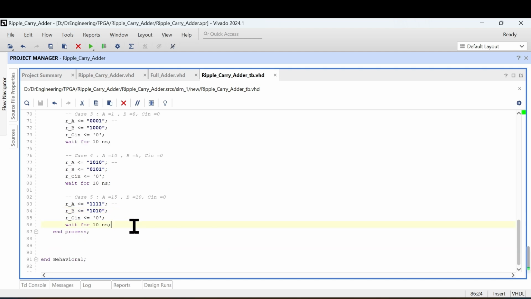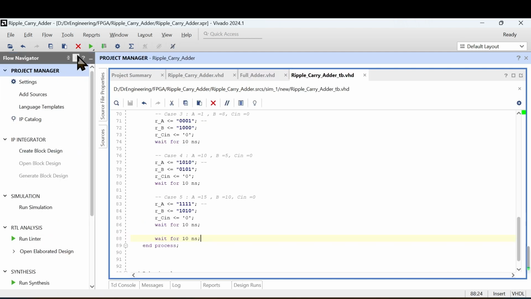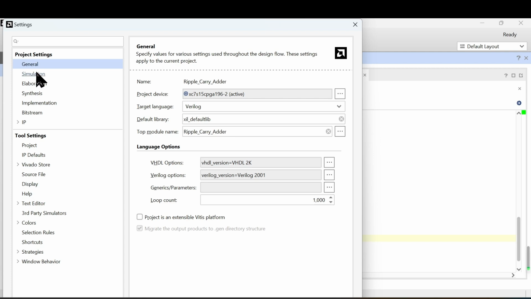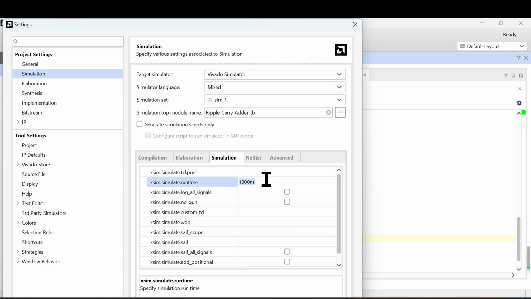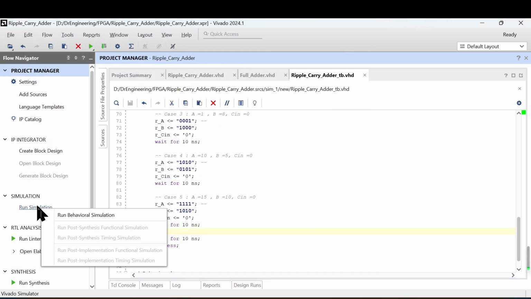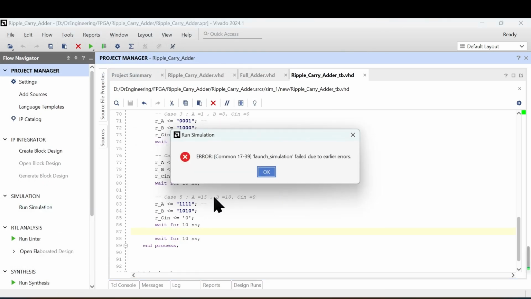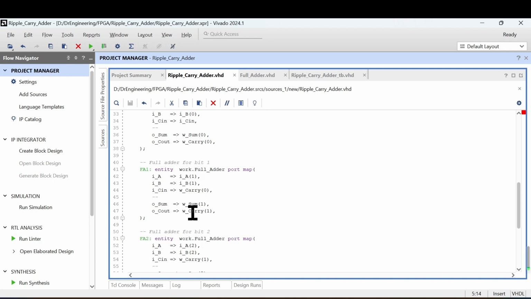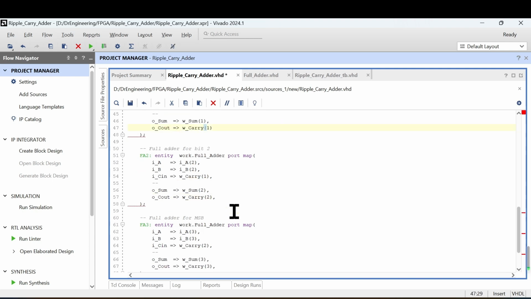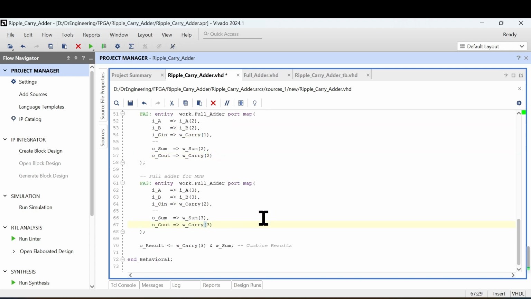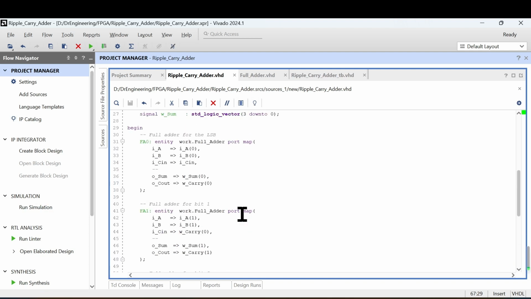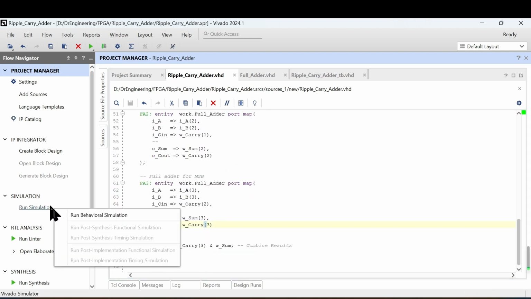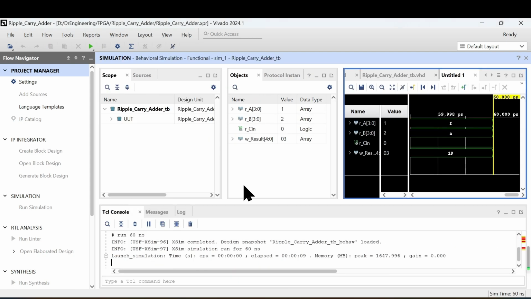After completing the design, we run the simulation to see the results. First, let's set the simulation time to 60 nanoseconds by clicking the setting button. However, we get an error. So, we go back to the design file, and we find that there's an extra comma in the code. We'll remove the commas for each unit, and now the simulation runs without issues.